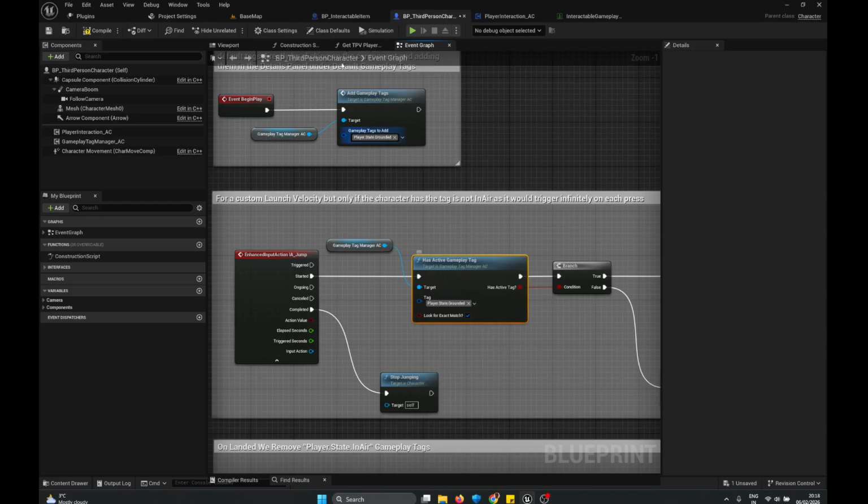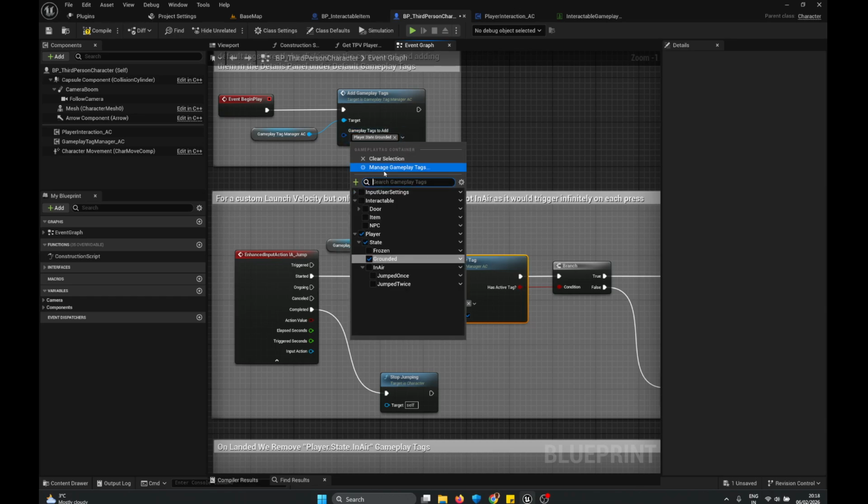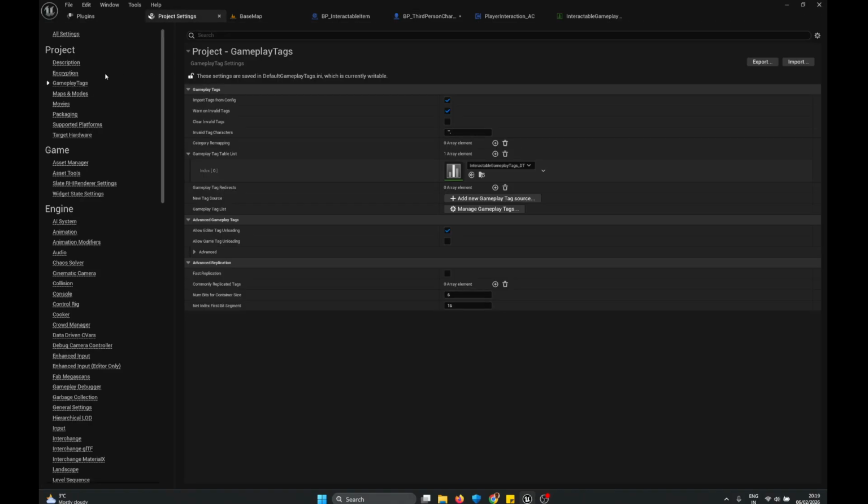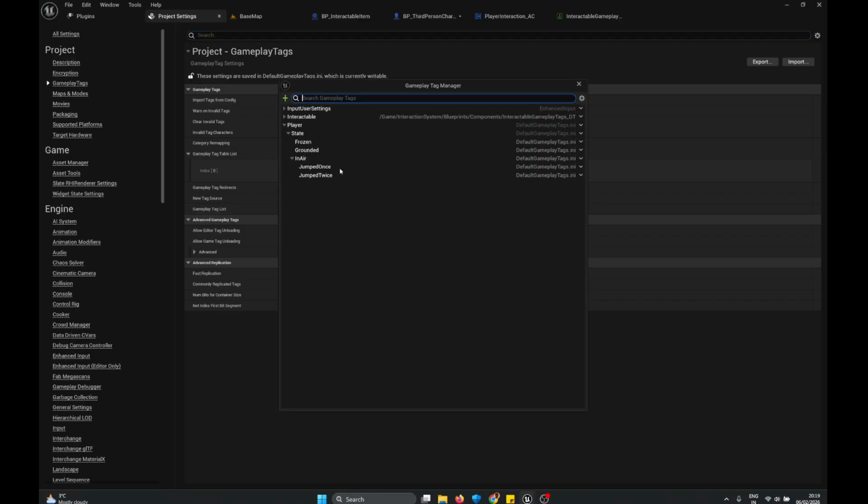So in this case, and you can do this here as well, you click on manage gameplay tags and this pop-up comes out. This is actually placed in your project settings under gameplay tags, right? So if I were to click on gameplay tags, you see this icon, you click on it, and then here all your tags are listed.